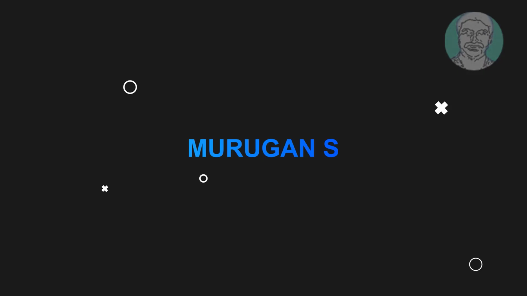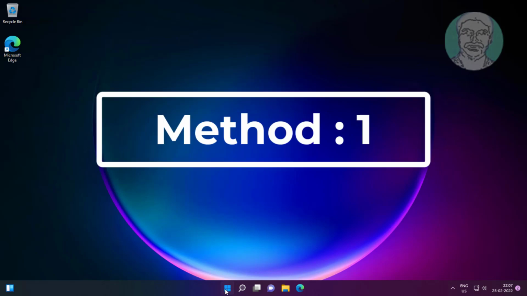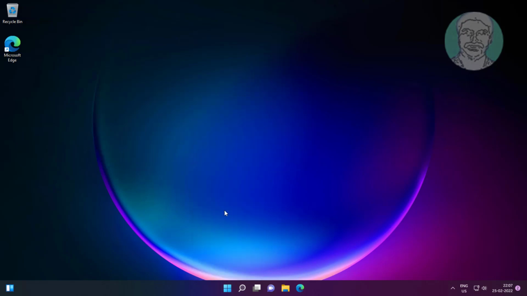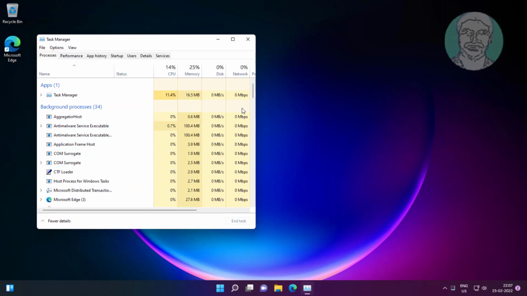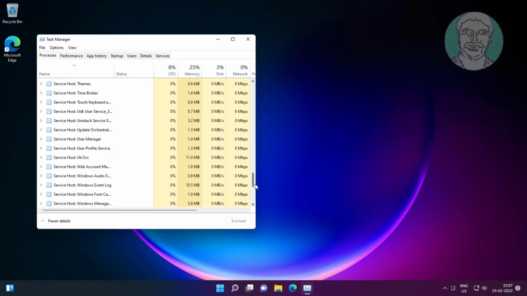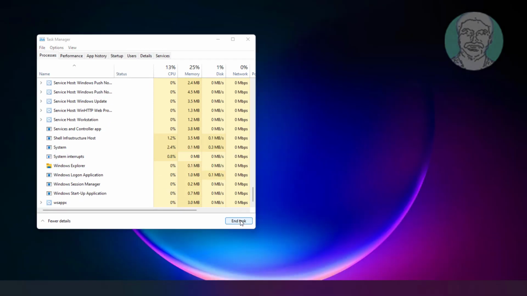This video tutorial describes how to fix the Windows 11 Wi-Fi icon not showing in the taskbar. First method: right-click the Start button, click Task Manager. Select Windows Explorer, click Restart.